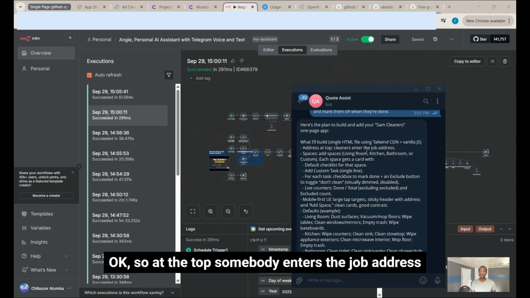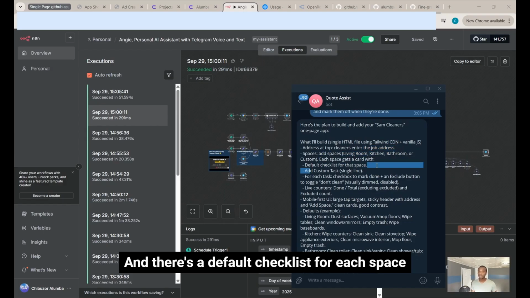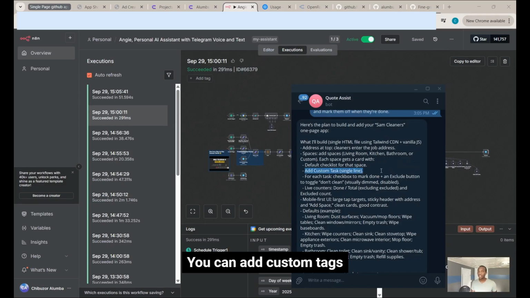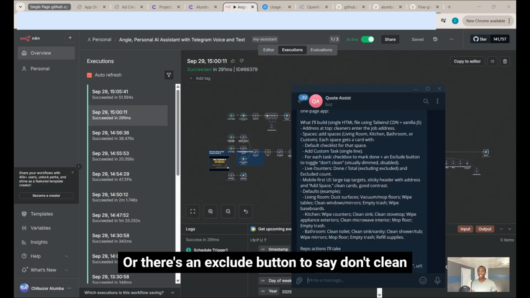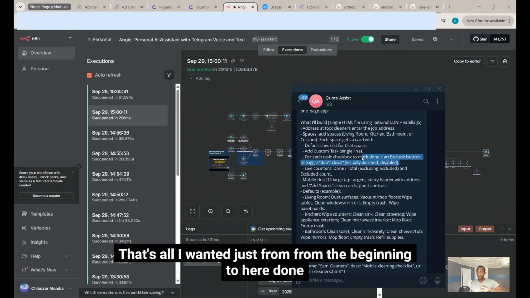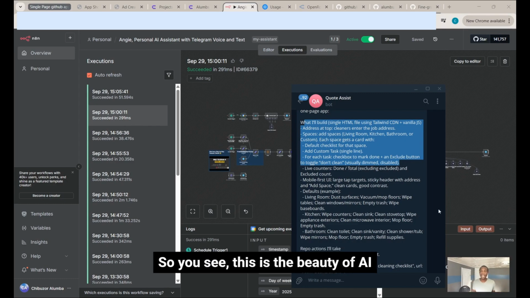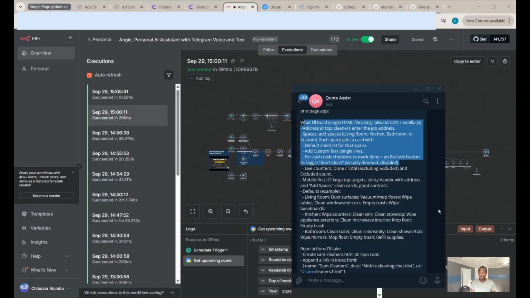Okay, so at the top, somebody enters the job address, they add some spaces, and there's a default checklist for each space. You can add custom tasks, and you can click the checkbox to mark it as done, or there's an exclude button to say don't clean, which marks it as disabled. That's all I wanted, just from the beginning to here, done. So you see, this is the beauty of AI. If you told somebody this, the person would have to think through it, do all this extra work, and then go back and write out all these requirements. AI did it all, right?